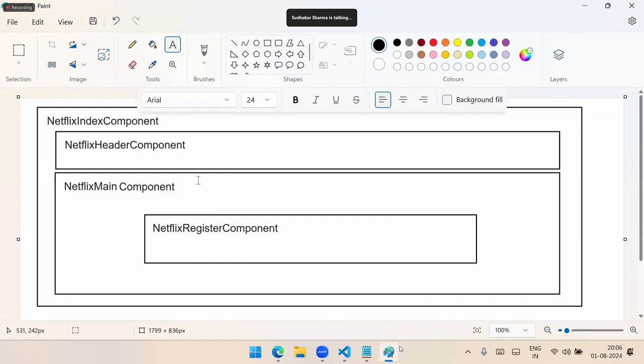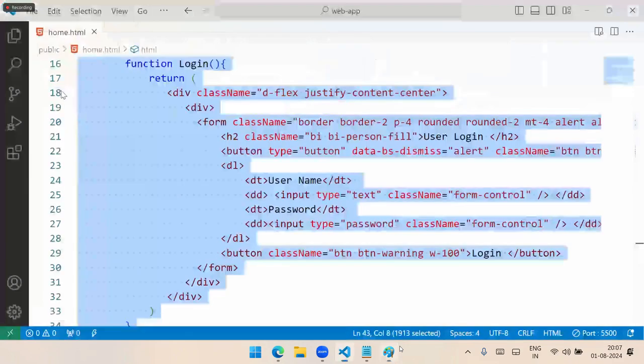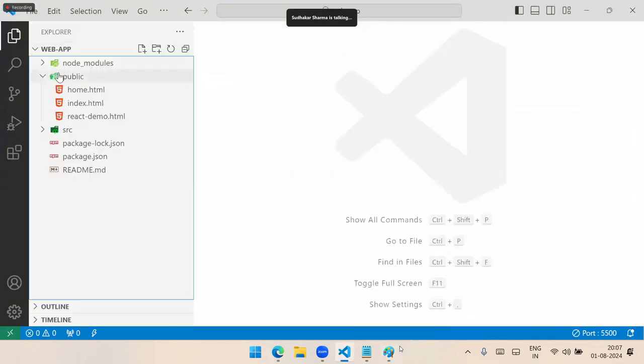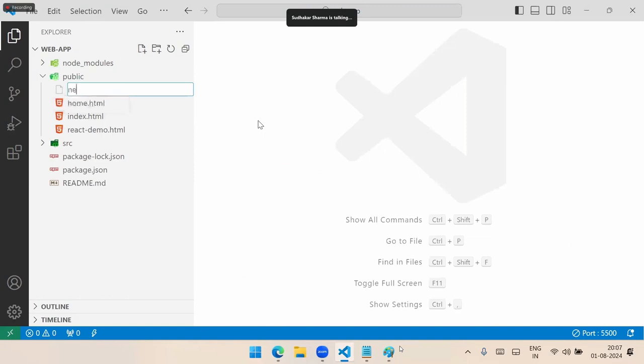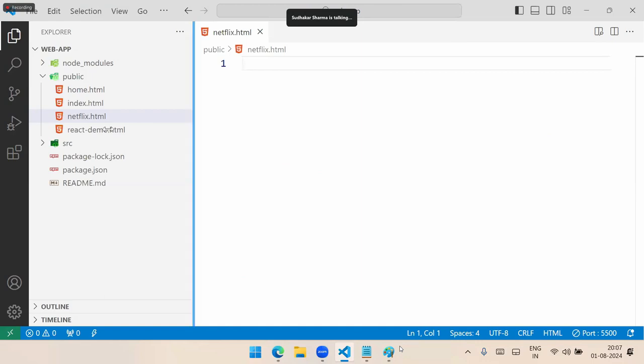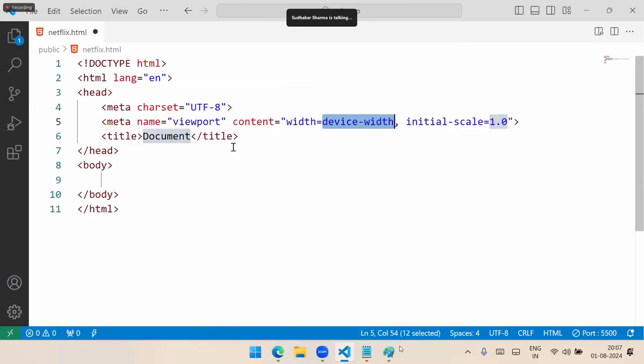So finally, how many components do we need? We need 4 components. And which component do we start with? The index component. All the components are kept in an HTML page. So what is the startup page? The startup page is index.html. Every component comes there. So we will create one page. Because I already have index, I will create a page called Netflix.html. This is the Netflix page, and I need to design this page.